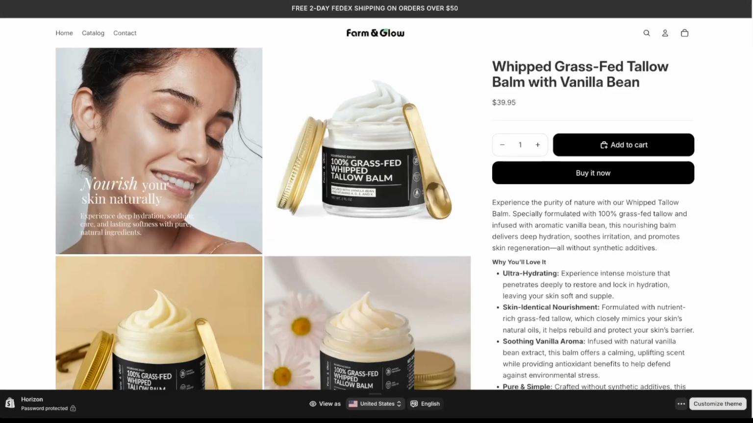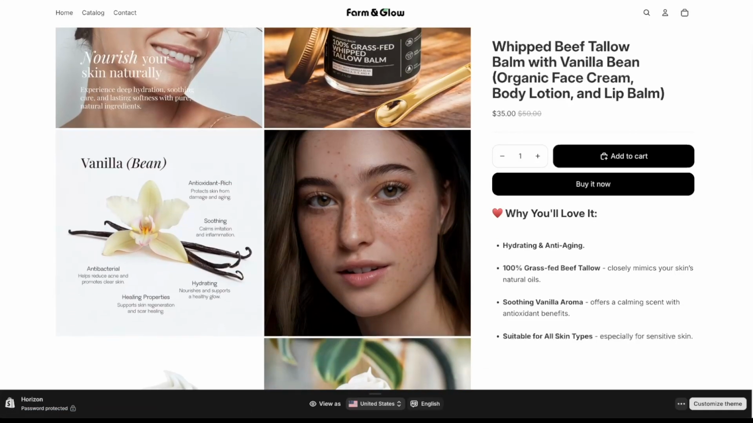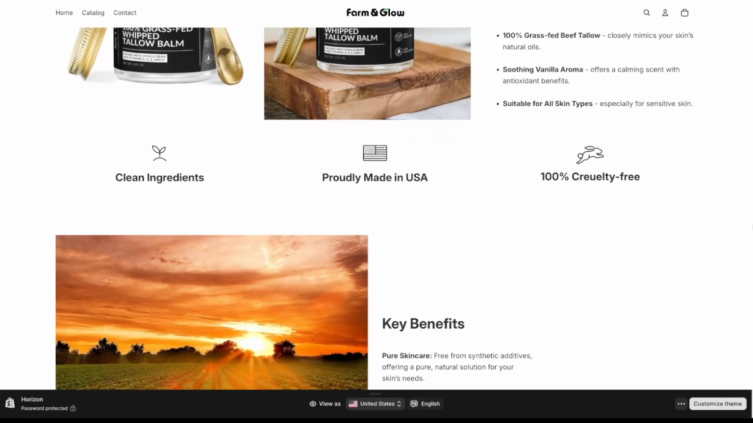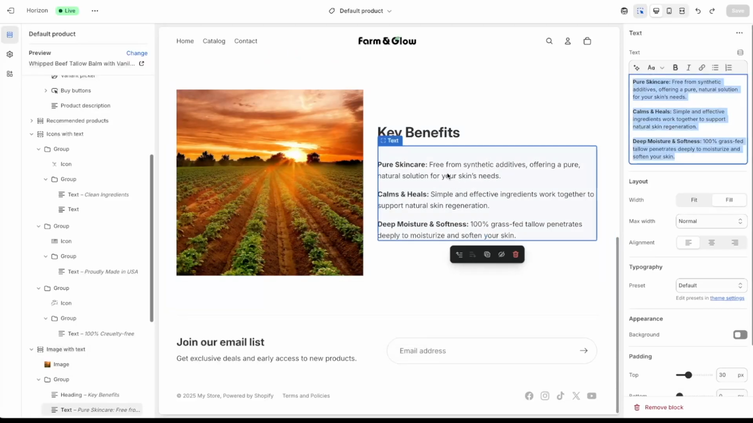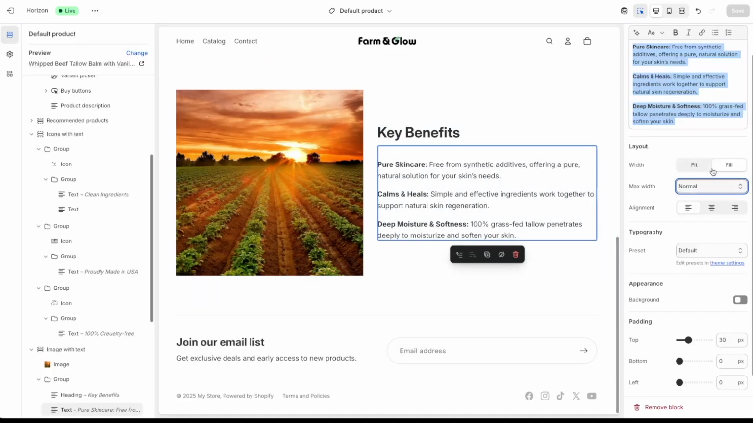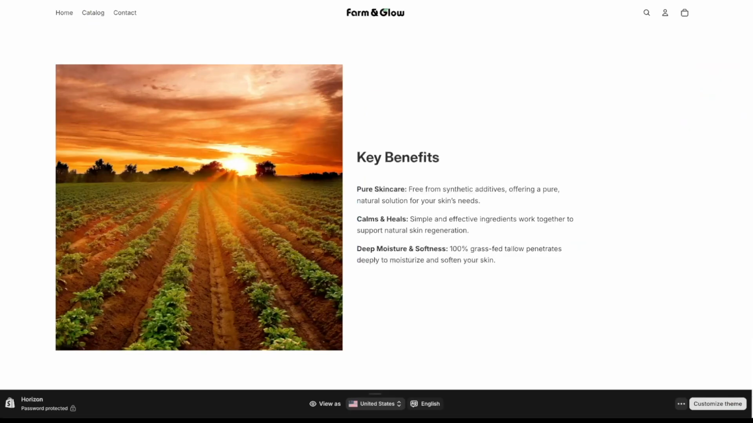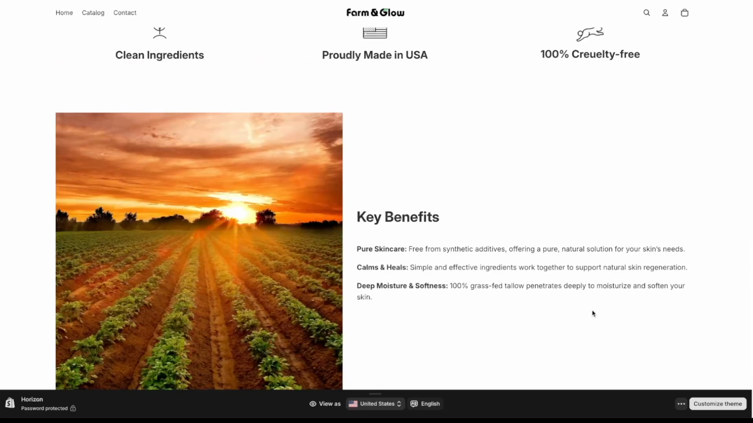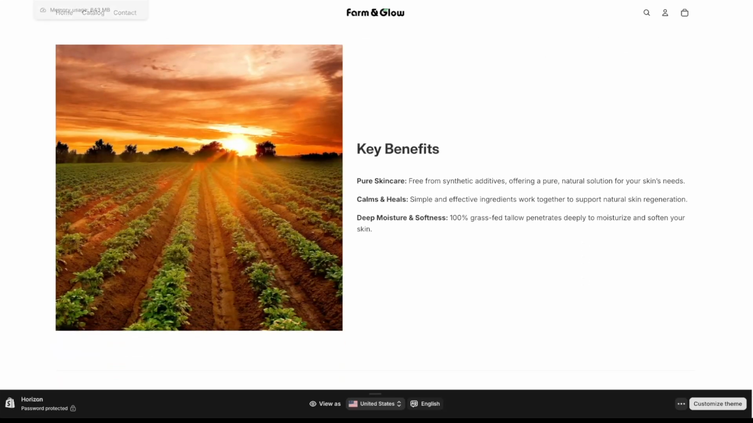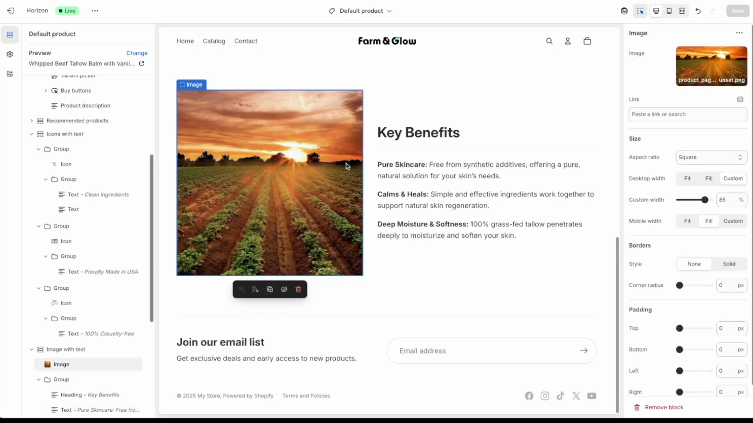So let's preview this. So here we have the product page. That looks a little bit weird. Let's select this text. So for the layout, let's go with fill for the width, and for max width, let's click none. And let's click save. And I think that will fix the text dimension. Yeah, I think that looks a lot better. So I think the image is still a little bit too big. So we can come back here. Custom width, let's actually do 68.